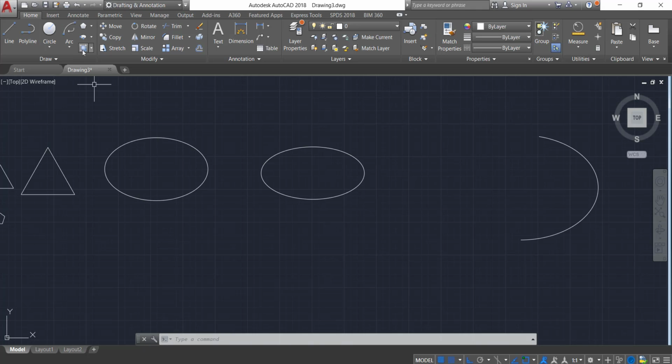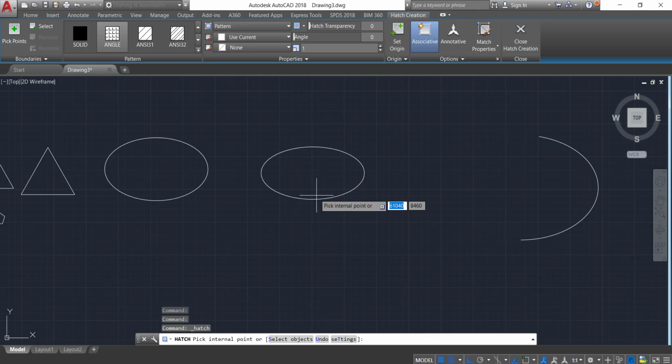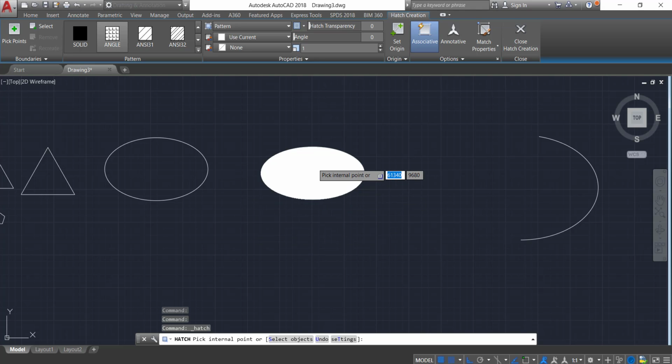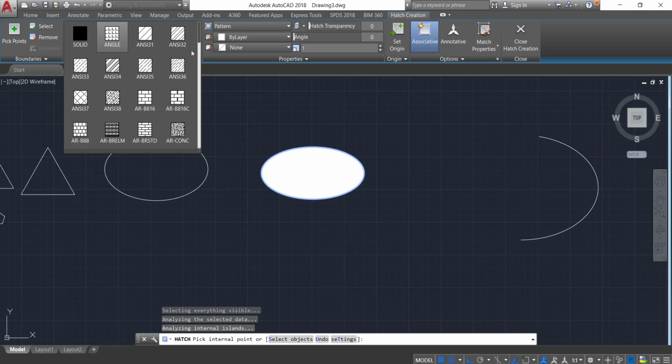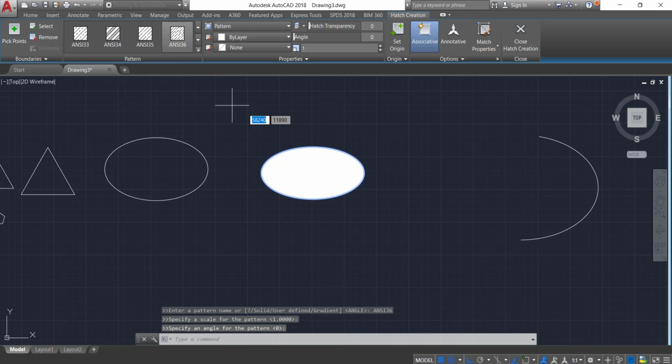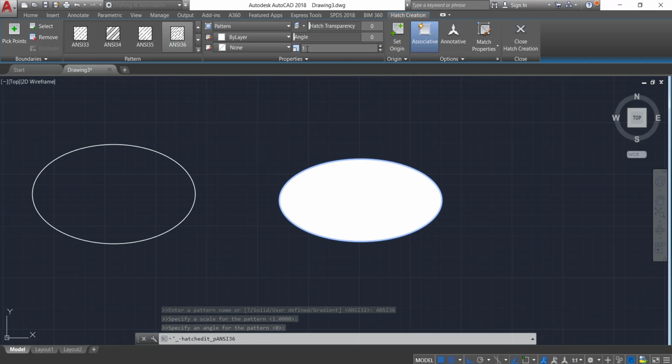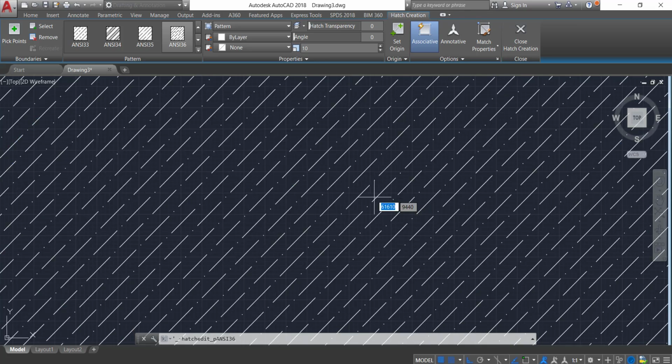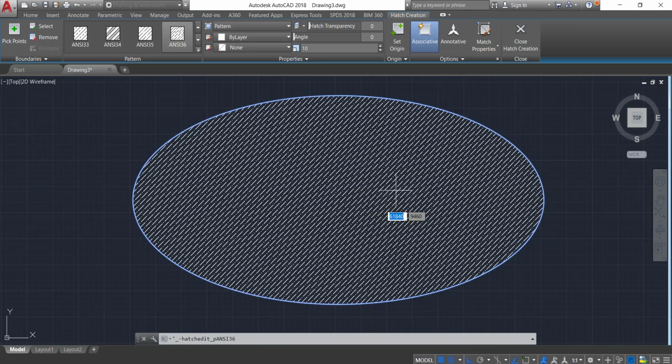Now hatch is specifically used for closed boundary figure. If I will select my internal point in this ellipse, then you can see it will be covered with the hatch. So you can use the different types of hatch from here. Okay. If you require this line should be highlighted, you can increase this number. Let's consider it by 10. So here you can see the hatch will be highlighted.